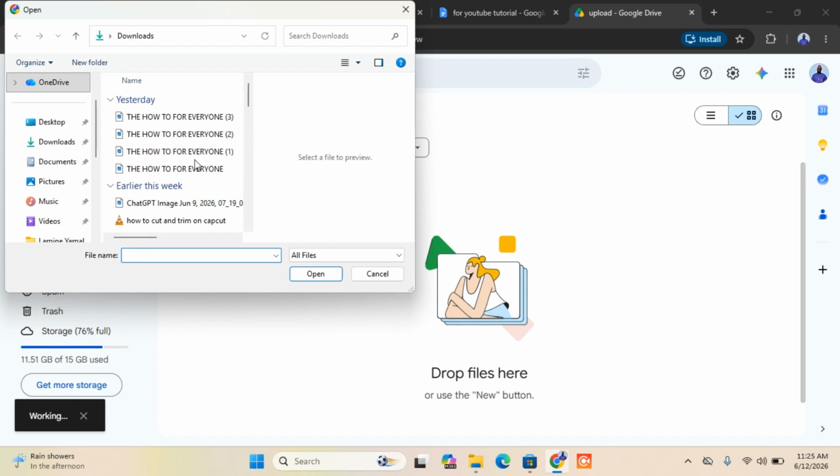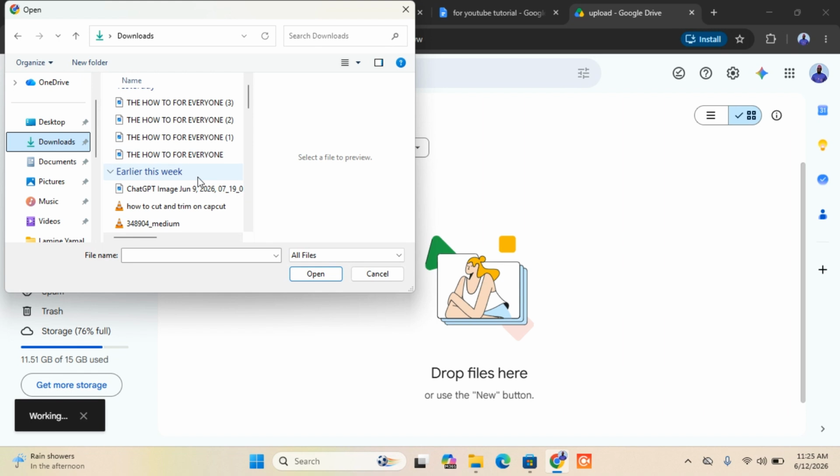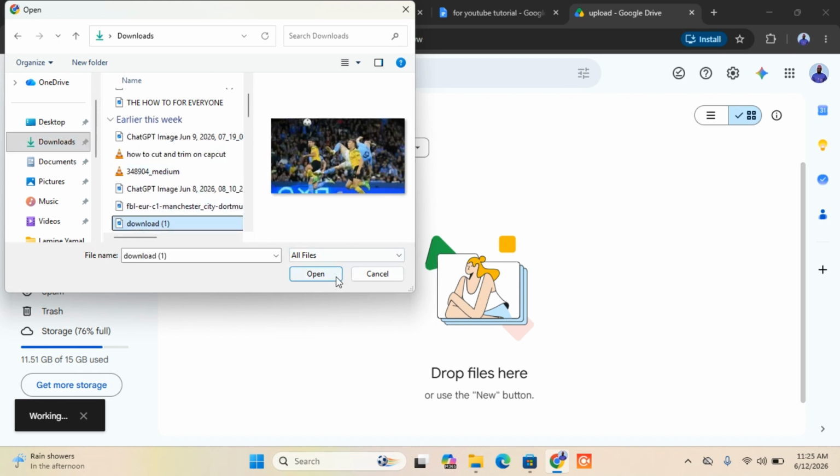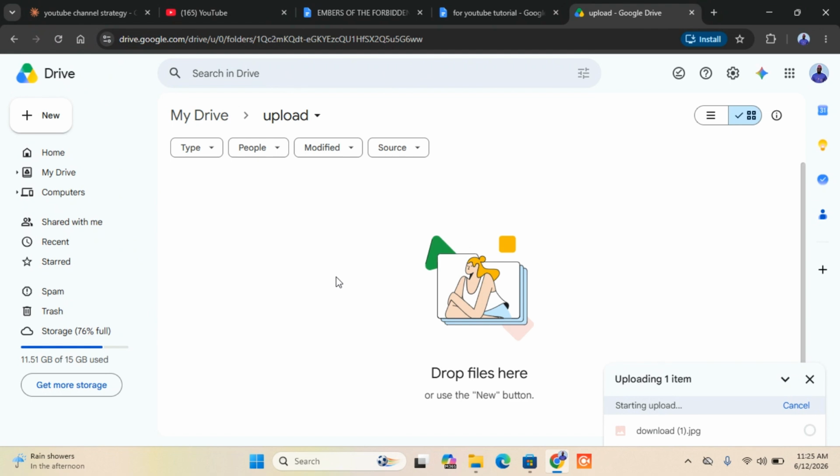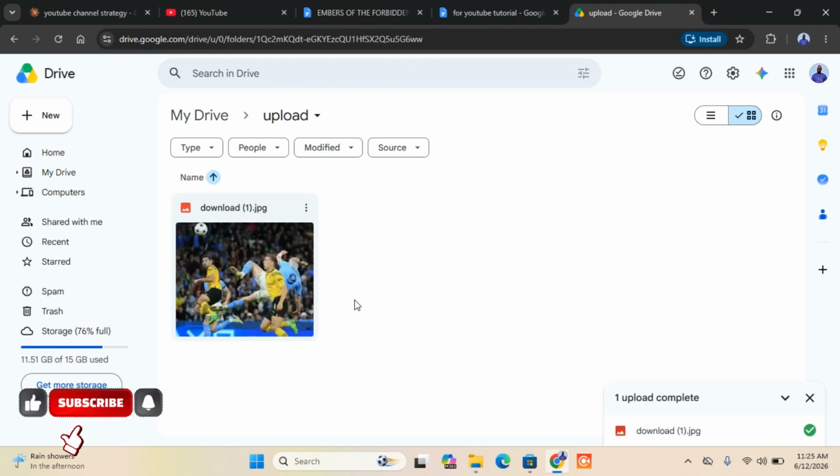Then you look for whatever you need to upload on. Let me just upload a picture. Let me upload this. So then click on open, and then it brings out the notification. Then you can see it's now uploaded on the folder. Then it's now on your Google Drive.